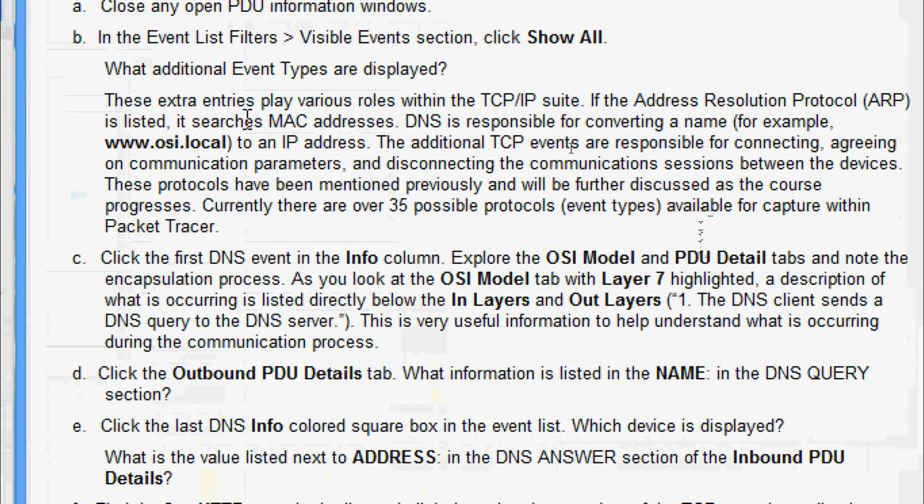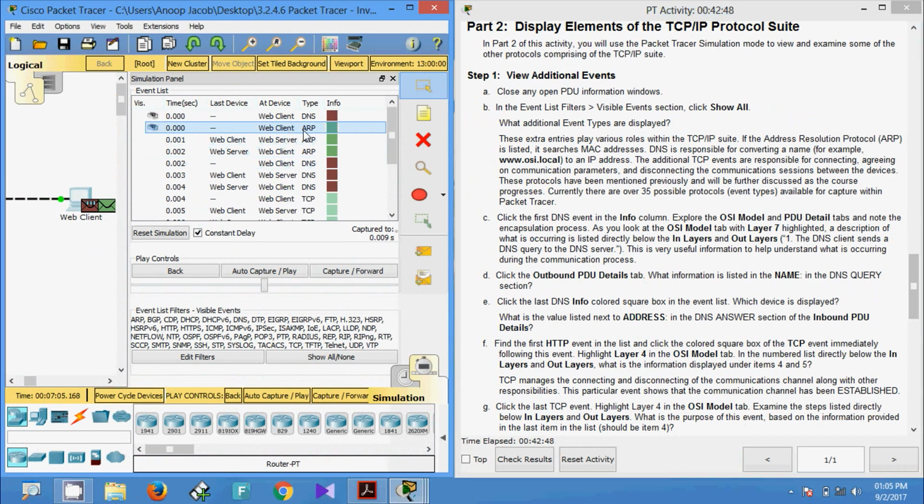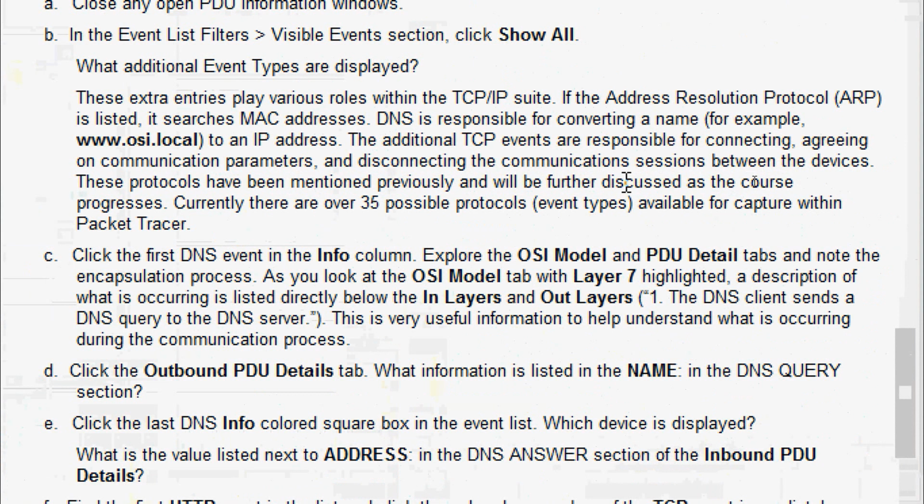So these extra entries play various roles within the TCP/IP suite. If the Address Resolution Protocol, that is ARP, is listed, it searches for MAC addresses. Yes, we have seen that. Here is ARP.